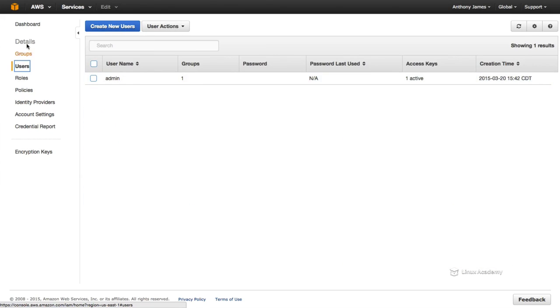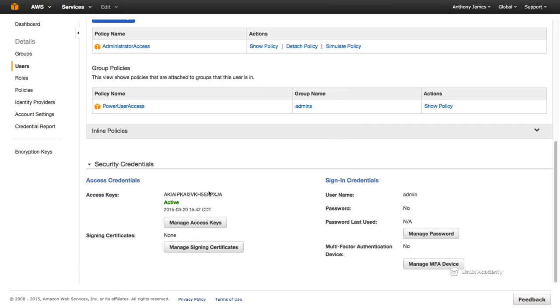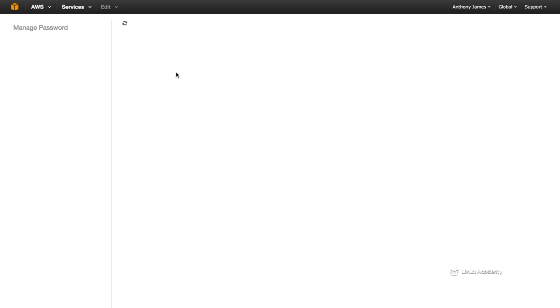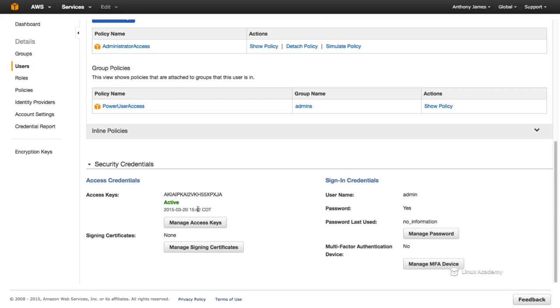So now that I've created my administrative user, let's go ahead and click on the user again and go down and look at the sign-in credentials. I need to set a username and password. So I'm going to manage a password, assign a custom password. I'm going to enter in a custom password. And I can require the user to change password at next sign-on, or I can just apply the changes. Now, look at the other items that are available. We can manage PEM keys that are associated with this user.